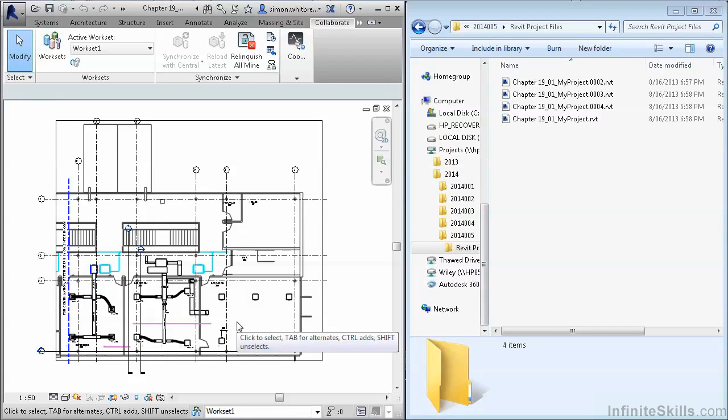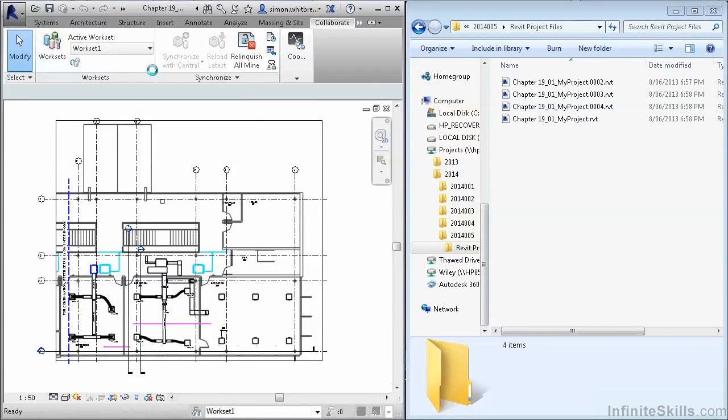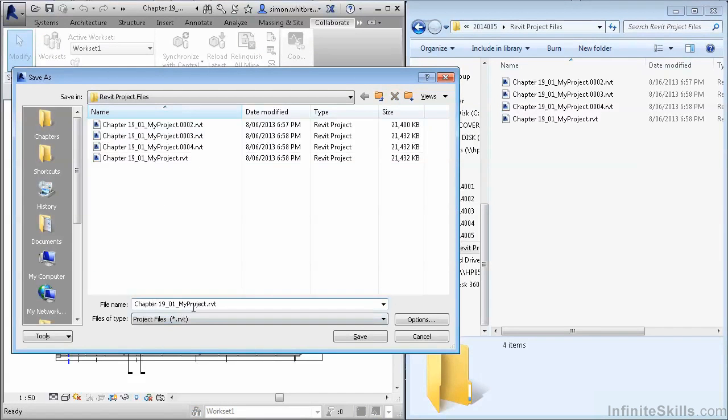Now at the moment, nothing seems to have changed. What I'm going to do now is a Save As. It's not absolutely necessary to do a Save As, but I want to show you in Windows Explorer what happens with files. So back in the Application button, click on Save As, Project, and I'm going to give the file a different name. I'm going to append Work Sharing on the end and click on Save.